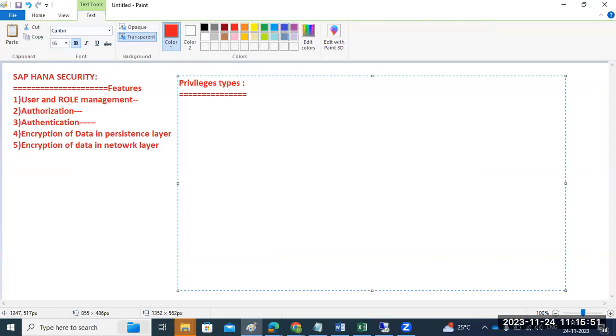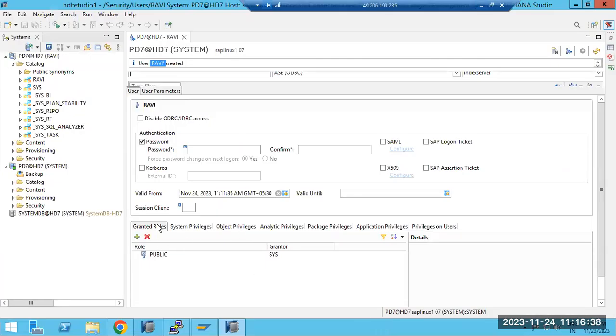Types of privileges here. One is system privileges, then the second is object privileges, then analytic privileges. The fourth is called package privileges, the fifth is application privileges, and the sixth is privileges on users. In total, six privilege types are available here.